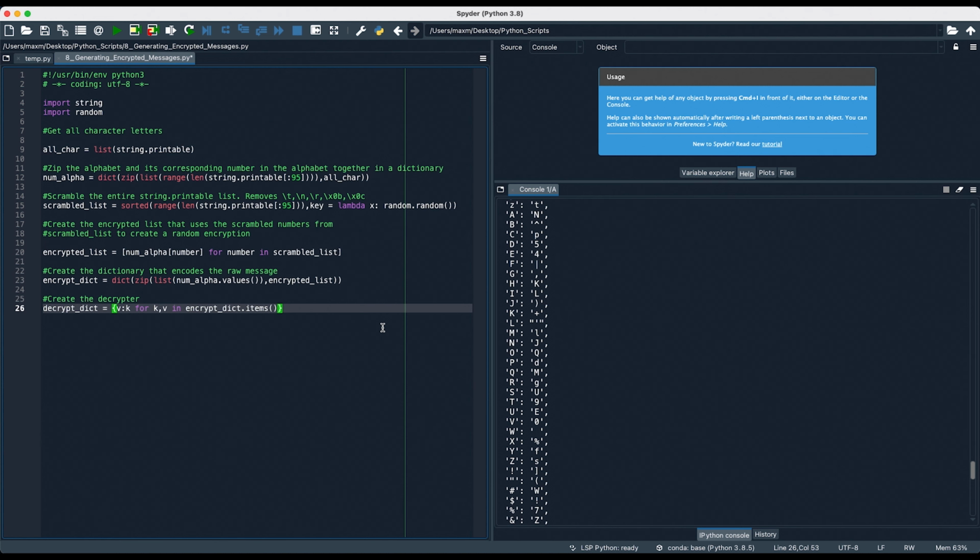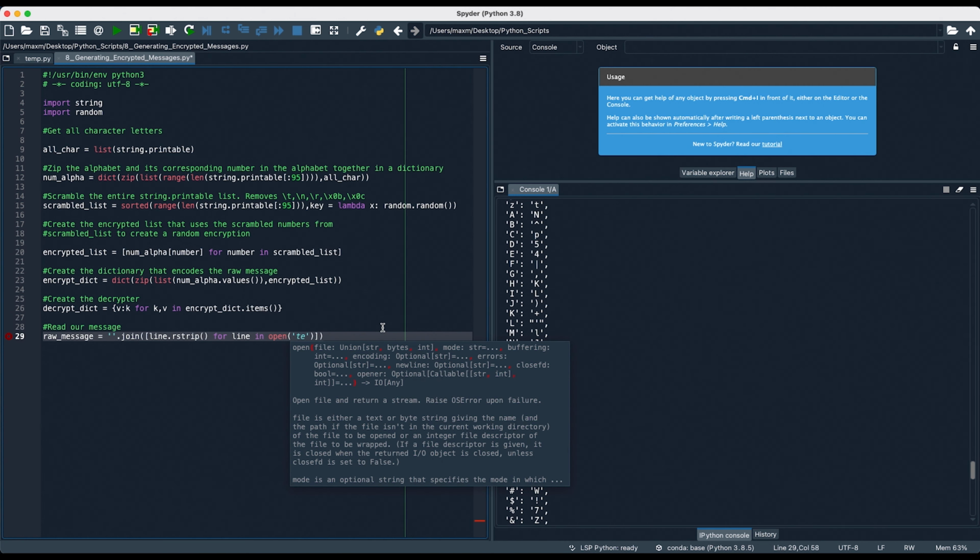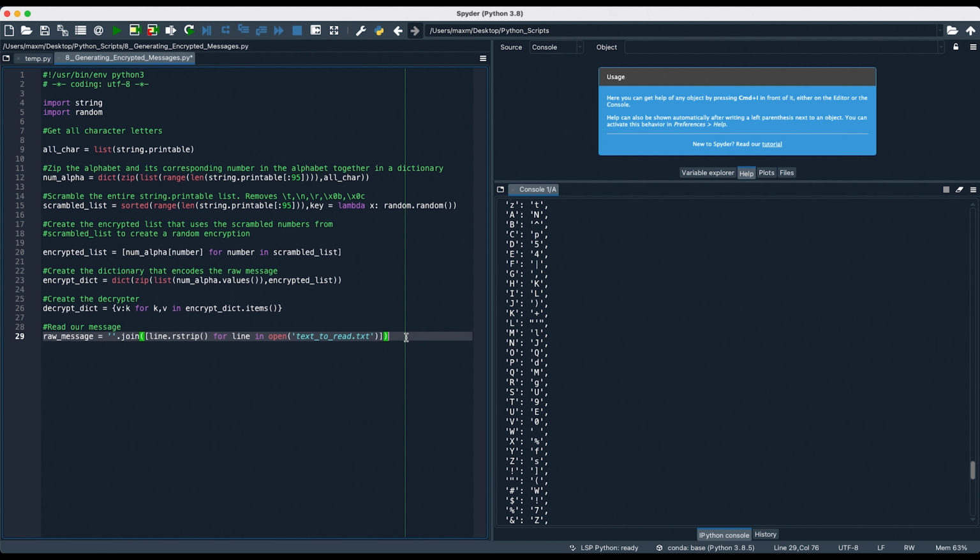Finally, we need to read the message that we're trying to encrypt. So I have a text file in the same folder as the script, and I'm going to read it like so. Raw message is equal to empty quotes dot join, and we're going to put a bracket in here to make this a list, line.rstrip() for line in open('text to read.txt'). So this reads each line of the text document, strips out any leading or trailing whitespace characters, and joins all of it together in one list.